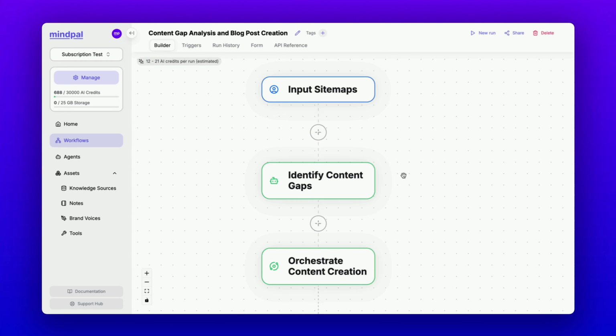Hey guys, welcome to another video of MindPal, where we will learn how to build a multi-agent workflow to automate the business process. In this video, I will show you a workflow to automate the process of building SEO content for you.